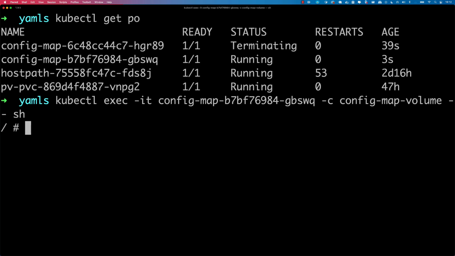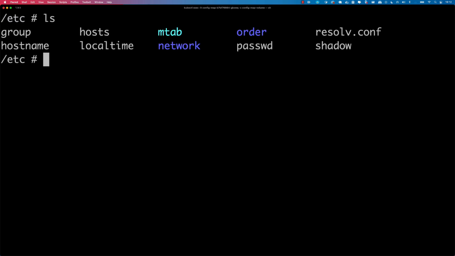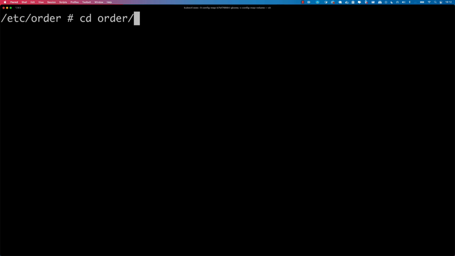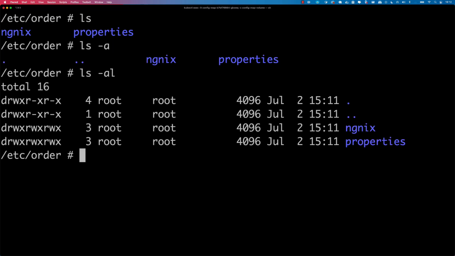So now if I say cd and then /etc, let me clear the screen and have a look. So ls, we have order. Let's cd into order. There we go. And under order, we should have two folders. Have a look, nginx and properties. So ls -al, you can see that these are directories, right? Both of them.